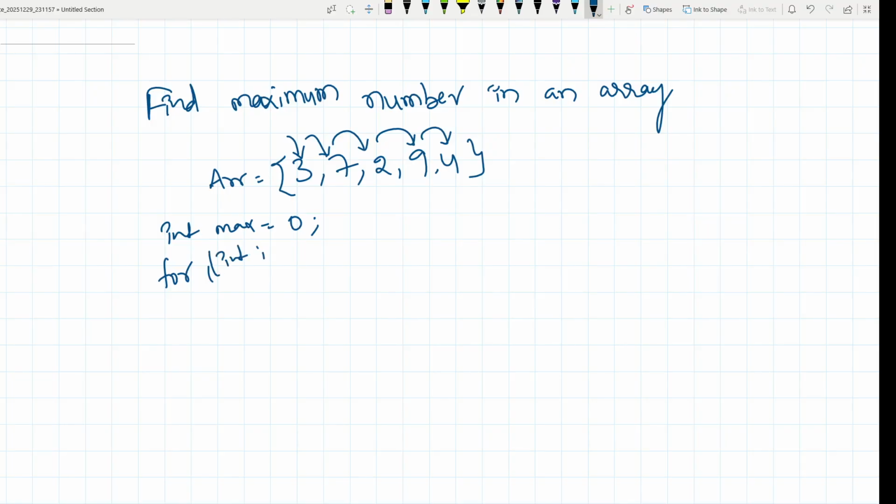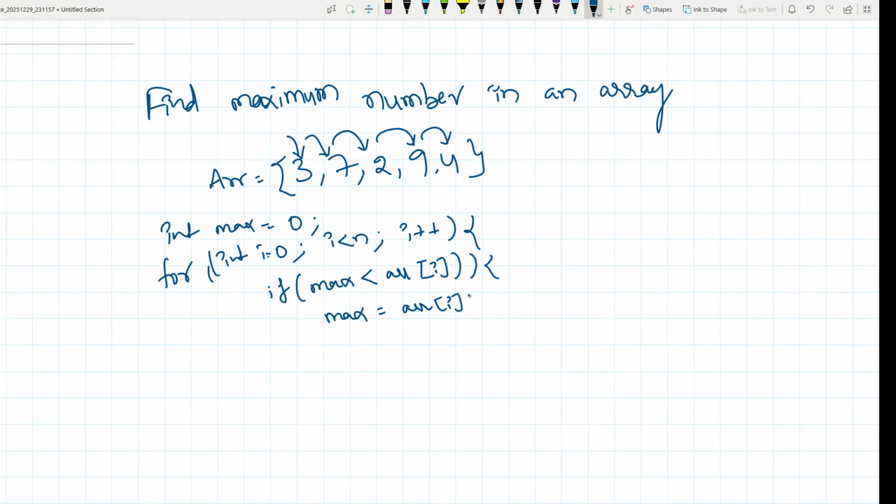So from i equals 0 to i less than n you will iterate, and at each iteration you will increment i. Here, if array of i, the current element which you are iterating, is greater than max, then you are assigning max as array of i, and like this it will iterate over all the elements. By the end of the iterations, you will find the max element as 9.